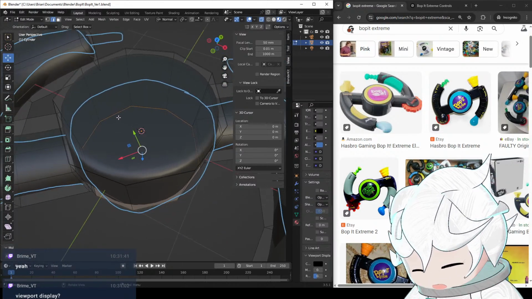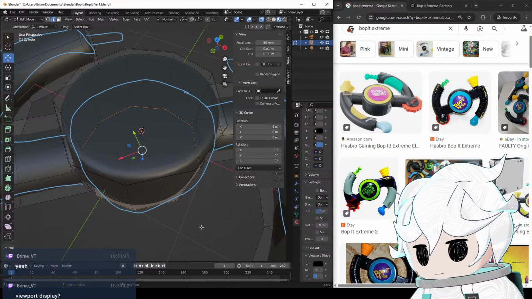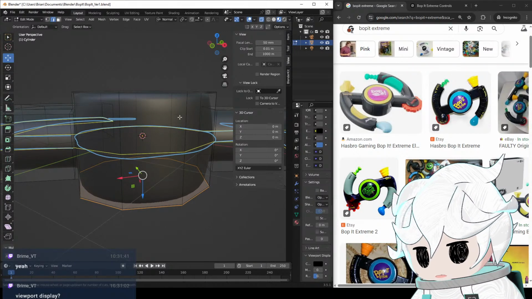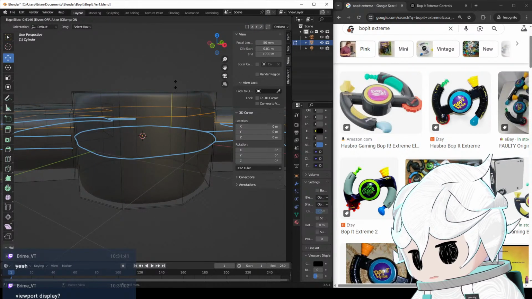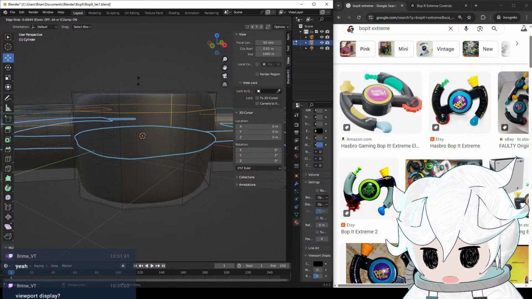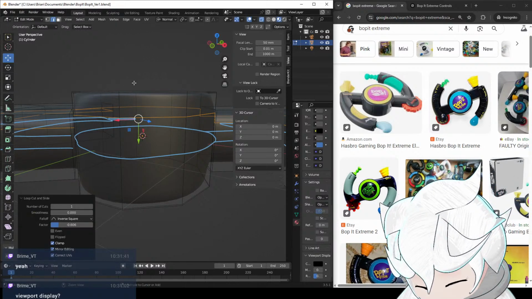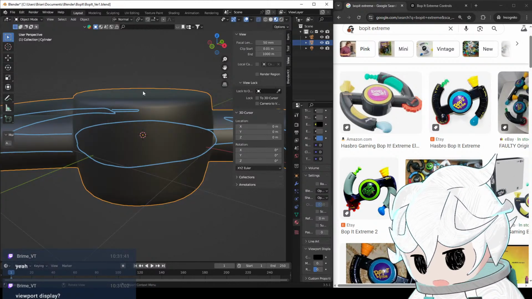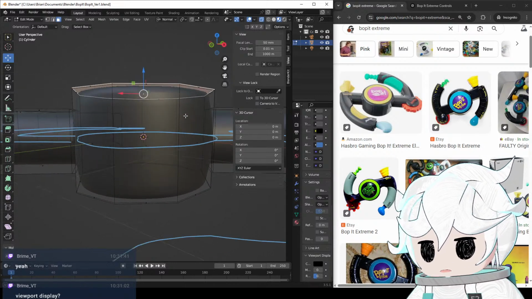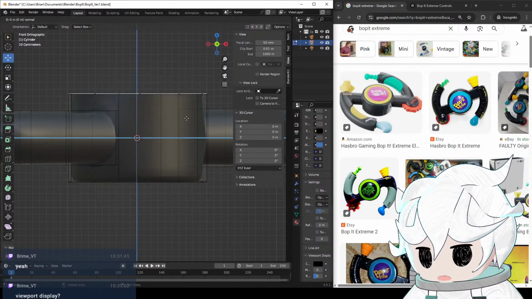Can I perhaps add more edge loops? What if I add another one like here? I think it would help. Is it worth it though? I don't know. Maybe another extrusion? Another extrusion.